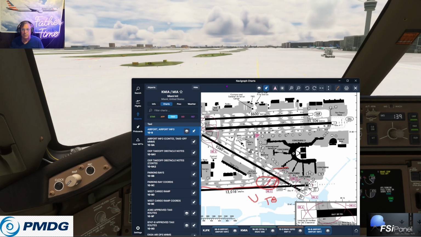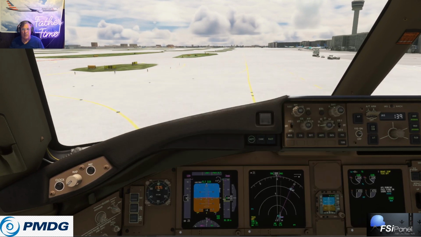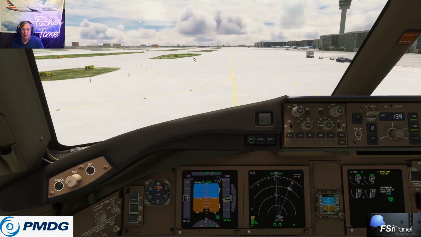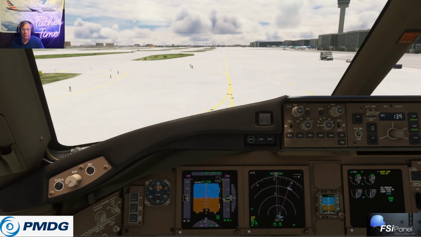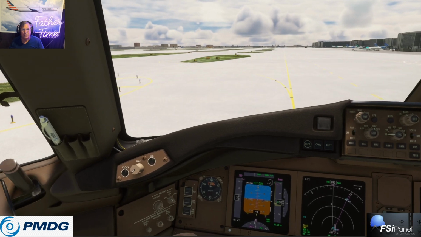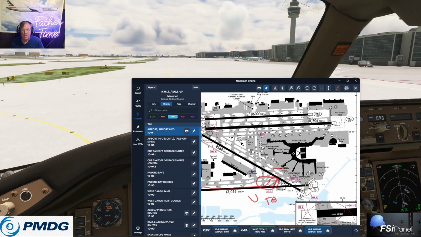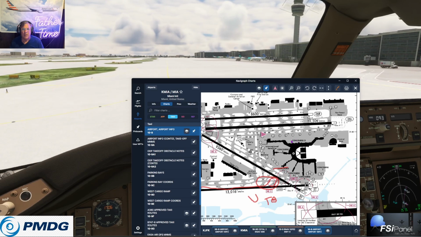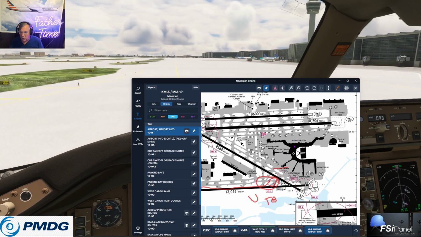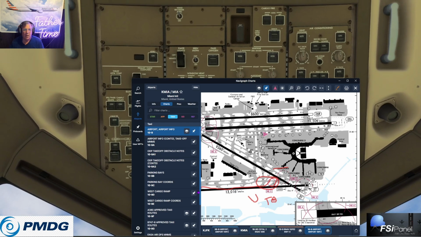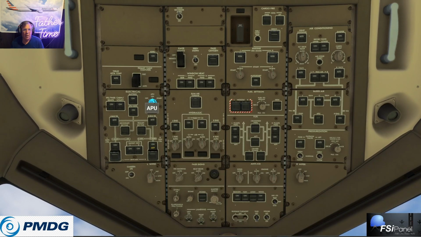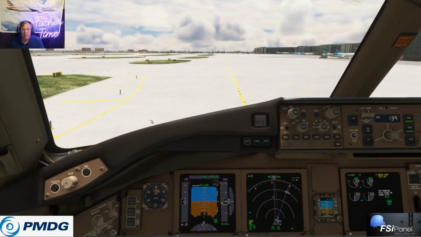All right, that was pretty cool, JP. Pretty cool. Now, I didn't turn off traffic, so I hope my gate's not occupied. We said spot 7 right there. Let me go to the overhead. Looks like they did the after landing flow for me. Beautiful.